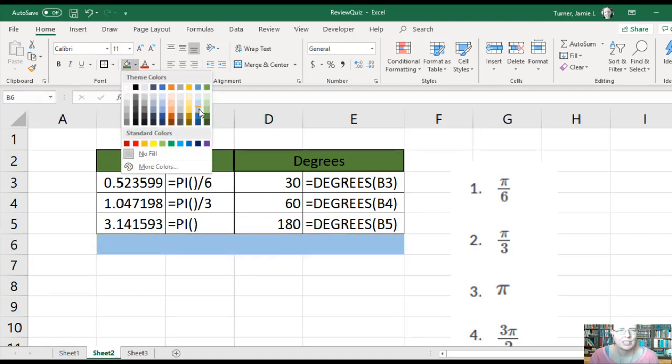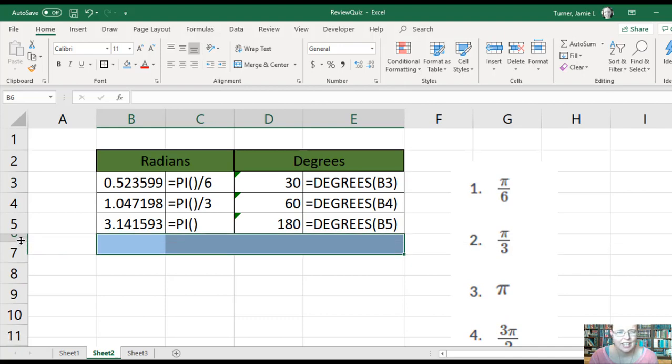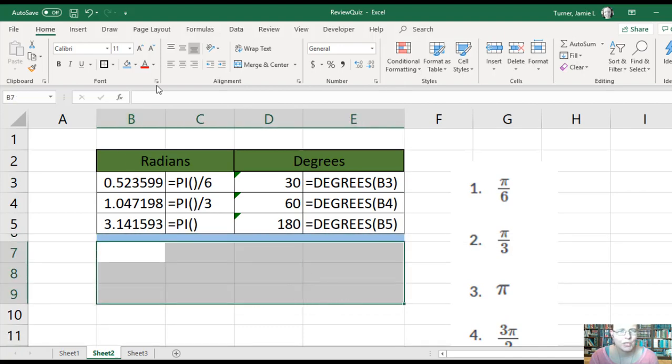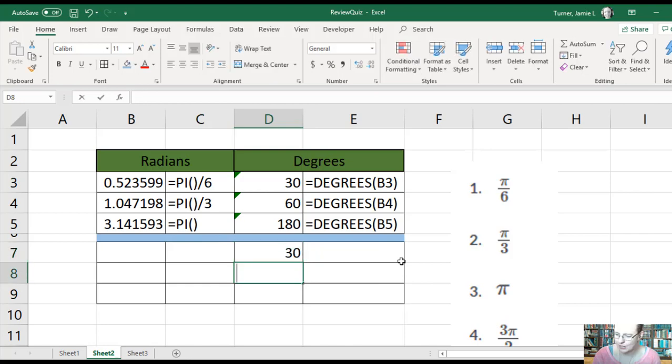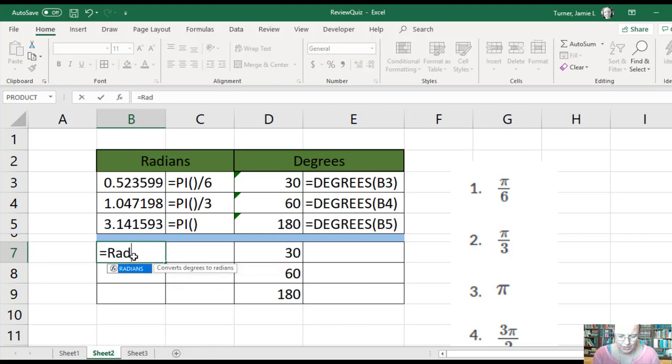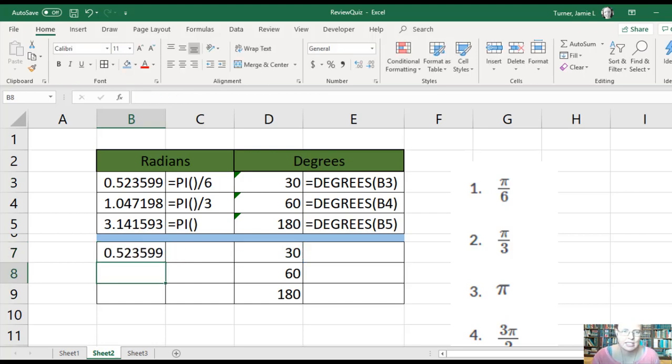Let's go ahead and go the other direction. So I'm going to put just a little spacer in here. And for the next little bit, we'll put degrees in and change from degrees to radians instead of radians to degrees. So I'll say 30, 60, 180. And for radians, I'm going to say equals radians of this. So instead of typing in degrees, I'm typing in radians. And the same thing, I can either click and drag that down, or if it has something next to it, then you can double click. It needs something in the row just to the left of it to copy that down.